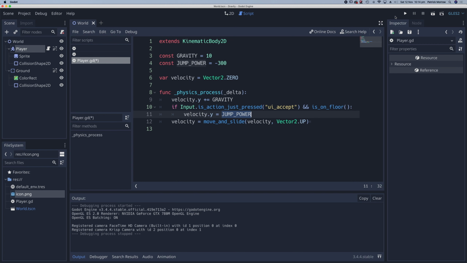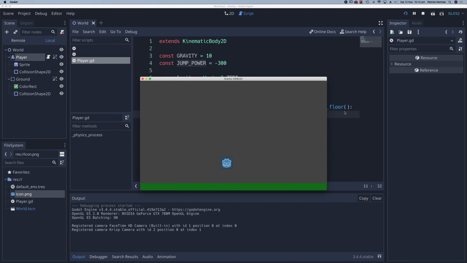Well, let's go ahead and try that. So here we have our player, it's fallen to the ground. We hit the space bar or the enter key. And if I press it more than once, I am not doing any double or triple jumps.